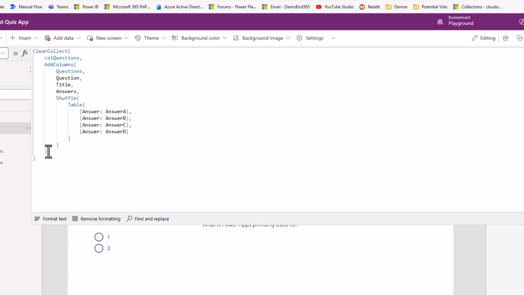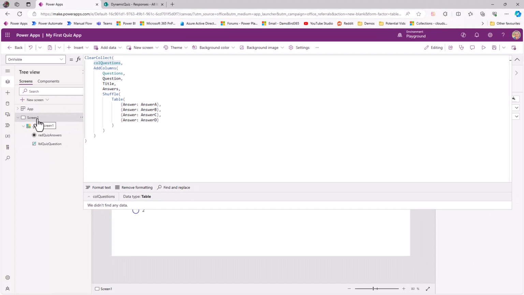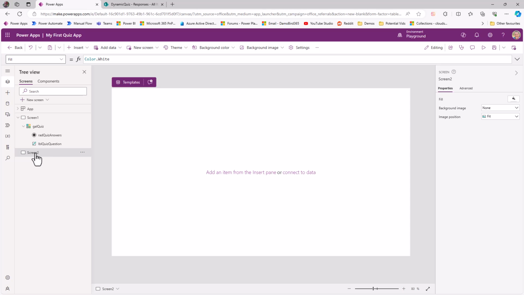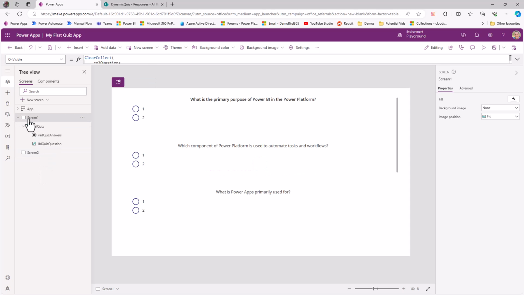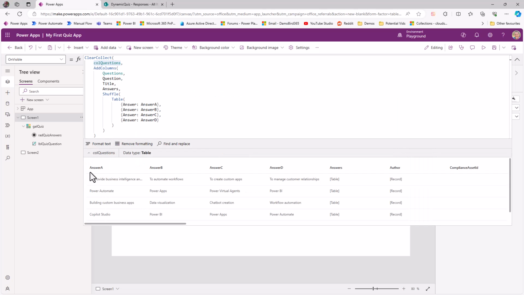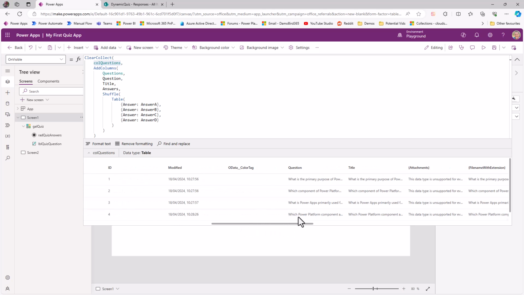Now, of course, this only runs when we navigate to this screen. So at the moment, if I double click on this, do I have a data source? I don't. So in order to test this, if I go back to my tree view, and if I add in a new screen, if I click on that screen and then click back onto screen 1, that'll trigger the onVisible. And if I double click on the collection, we can pop that open. And whilst we still have answer A through to D, we now have an answers table. And if I scroll across to the right, we will also have a question column as well as our original title.